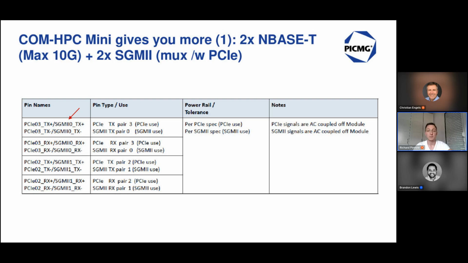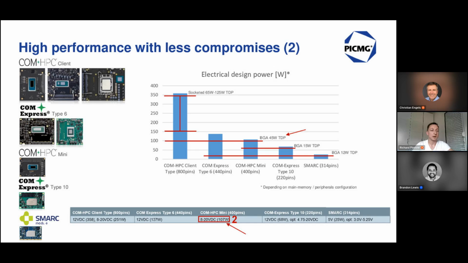In general, the Mini does not support any Ethernet KR interfaces. But one can add up to 4, so 2 N-base-T and 2 based on SGMII, but multiplexed with PCIe, of course, on lane number 2 and lane number 3. As a side note, again, keep this coupling resistor thing in mind: note that the Ethernet SGMII signals have no on-module coupling caps.